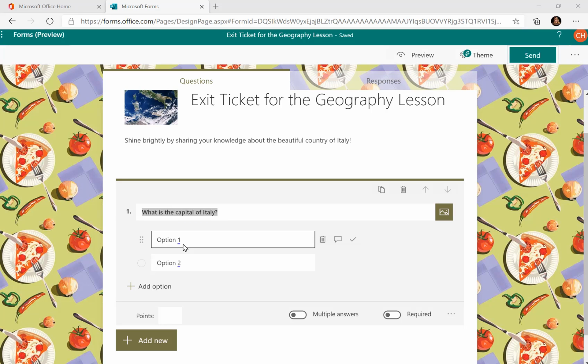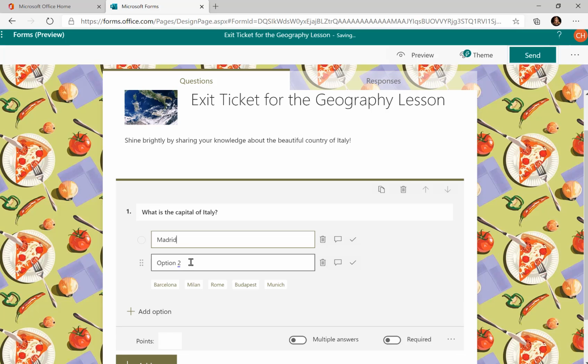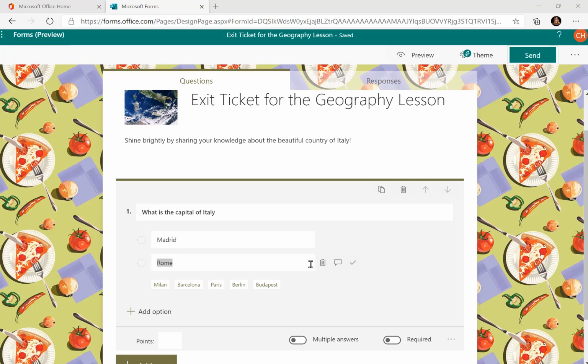I can type in as many options as I'd like. I can simply click Add Option. Let me start out with Madrid. By the way, wrong answer, but beautiful as well. And the second item, oh, look here. It's giving me little pop-ups to select to maybe make this question more interesting. So I could pick Rome. And let's see, that is the right answer, obviously.